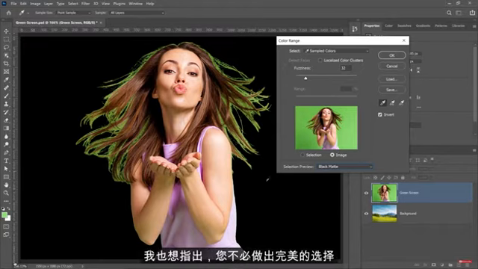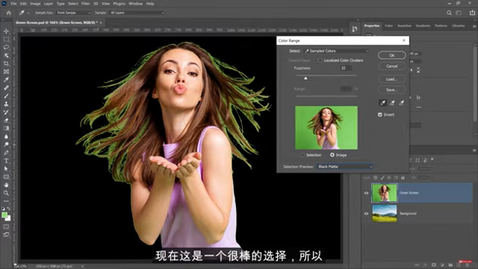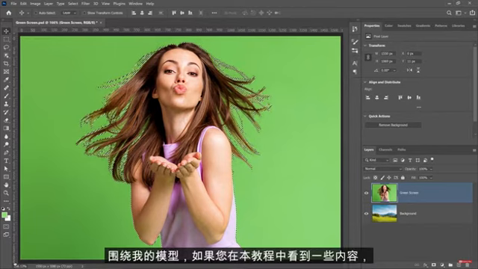Also, I would like to point out that you don't have to make a perfect selection out of her hair at this moment. We're going to work with it in a later step. So for now, this is a fantastic selection. So I'll press OK, and Photoshop will create a selection around my model.